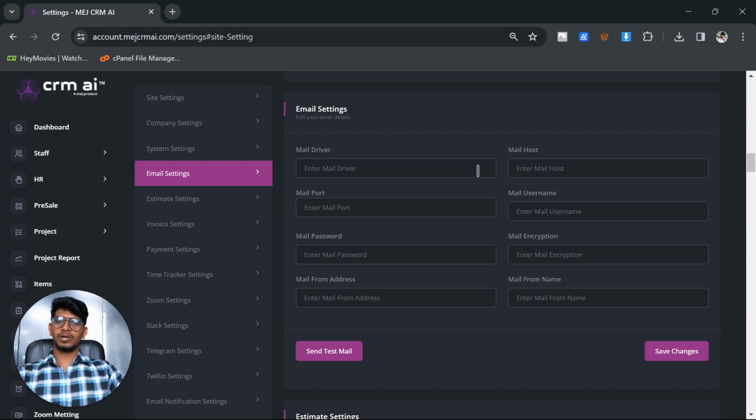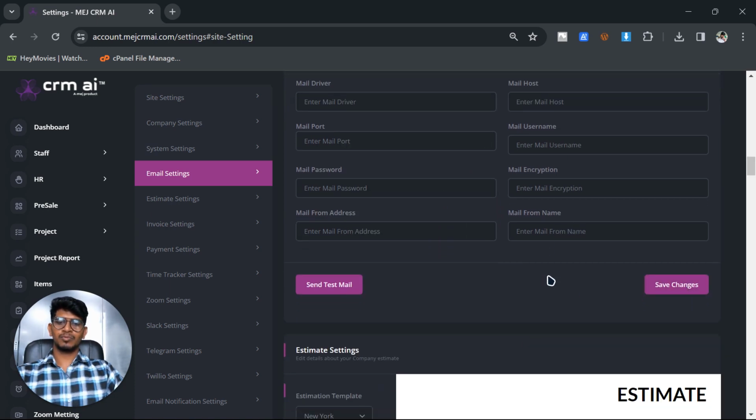So email settings. We have already discovered in the notification template that a notification will be sent when a user is created, a lead is created, or a new deal is created. Those emails will be sent based on these settings. Until you configure these settings, no emails will be sent. You need to apply the mail driver, host, port, username, password, encryption, from address, and from name. When you fill up all these settings, click on send test mail. A test mail will be generated, and this is the successful message. Then just click on save changes, so the changes will be applied.